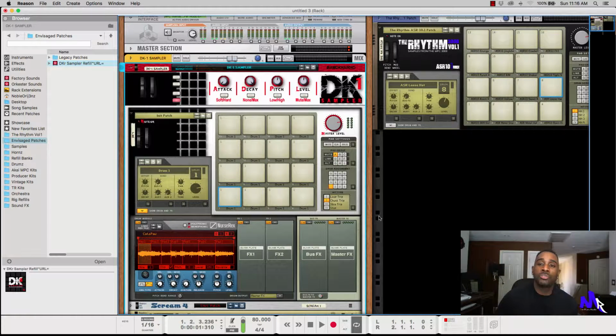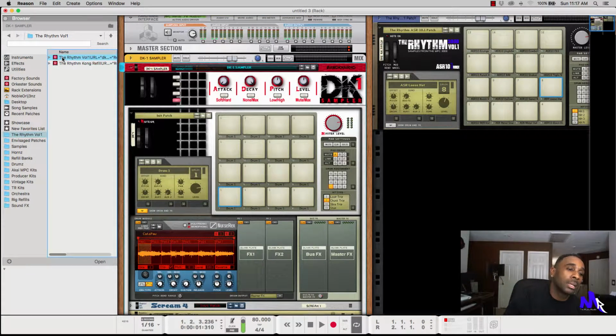I already created a drum loop using the Rhythm Volume 1 drum kit, and I'm using the ASR 10 patch over here, as you can see. And just to show you guys some quick tips, I have a way to create an icon for my refills, which I think is pretty dope, something that I was able to figure out. And they've got to load up. That's the one for the rhythm kit itself, the Rhythm Volume 1, and this is for the Kong patches. So that's pretty dope. Anyway, I'm going to get into the sampler here.